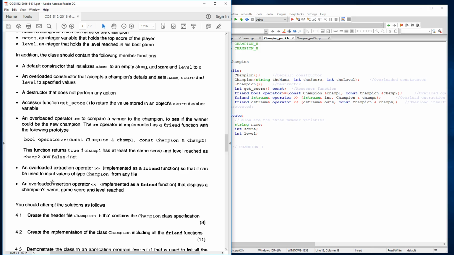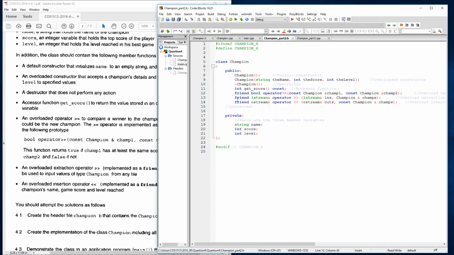It says an overloaded insertion operator implemented as a friend function that displays a champion's name, game score, and level reached. So basically, we've here defined an istream, and we're saying istream and ostream, istream meaning input stream, ostream meaning output stream. Okay, and then basically it's saying here we're going to pass istream an input called ins. We're naming it ins, and we'll also be passing it a class champion, an object champion named champs.